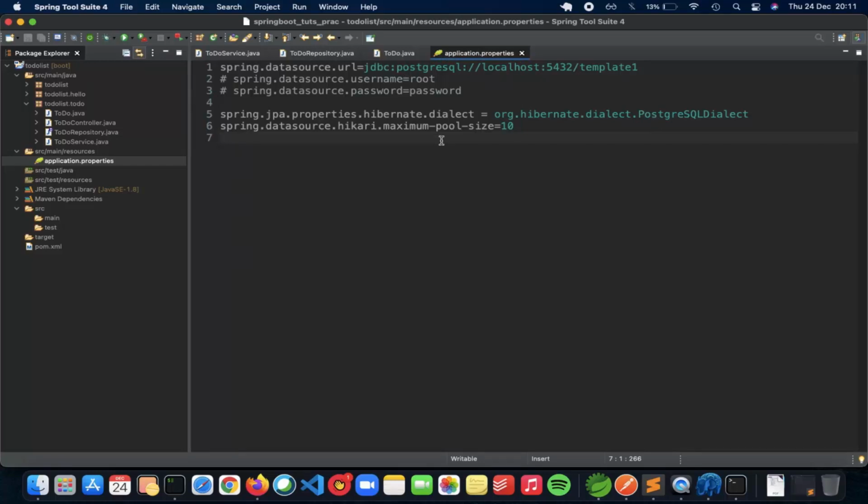So that is how you integrate an external database like PostgreSQL into your Spring Boot application.